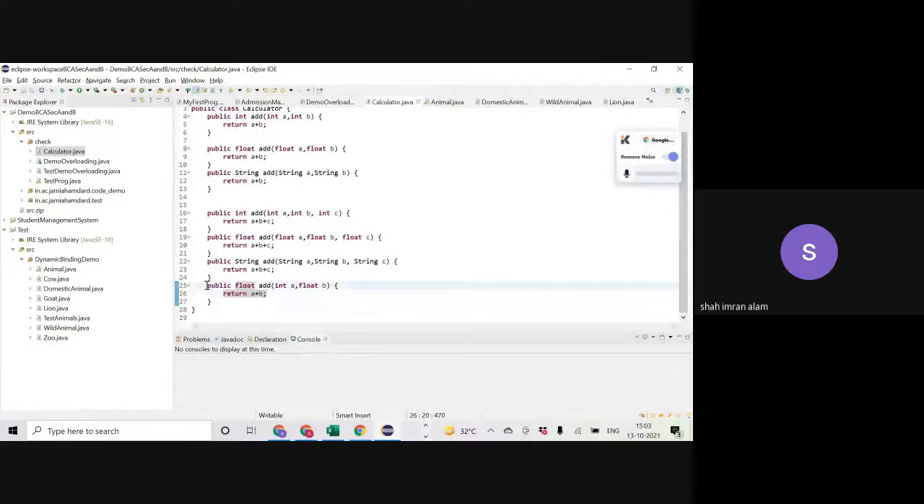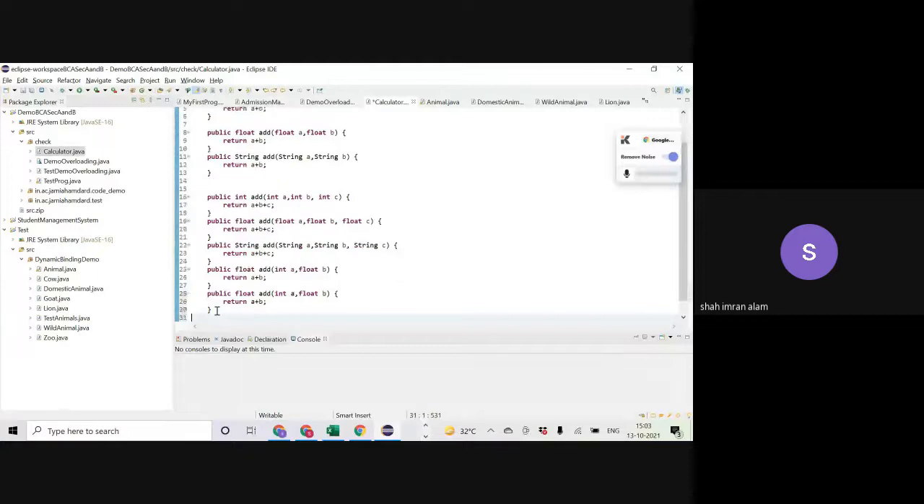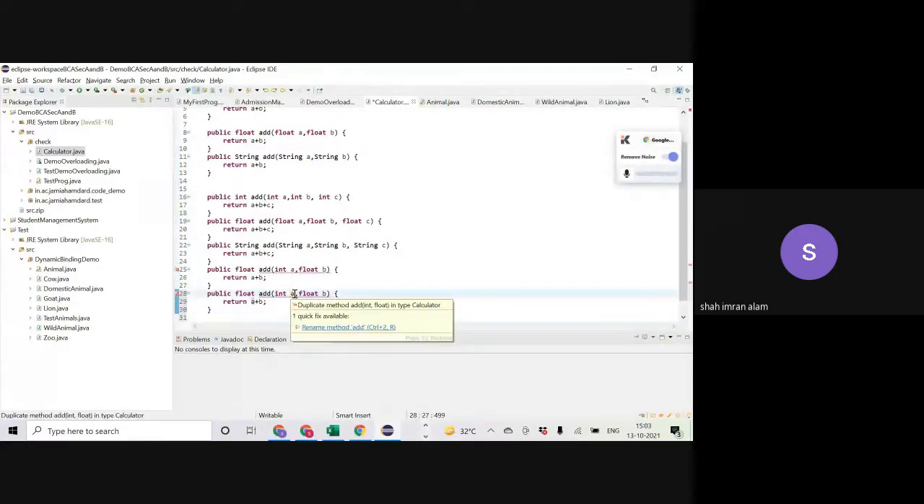Now, if we copy this method again and make a slight change, like the first parameter is a floating point number and the second parameter is an integer number, these two methods are also overloaded methods. The number of parameters is the same. One parameter takes an integer, the other takes a floating point number. Here also one parameter takes an integer, the other takes a floating point number, but their position changes. So the change of position is basically an indication of change of type.